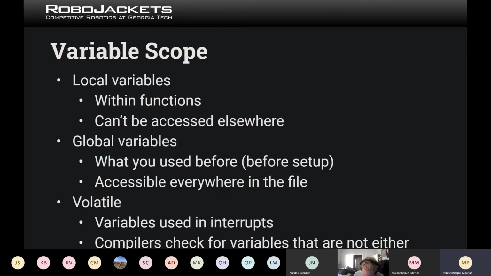A global variable is different. You can define a global variable before you define any of your functions in your C++ file, and then you can access that variable. You can treat it, and you can change it from anywhere in the file, so within any function in that file.